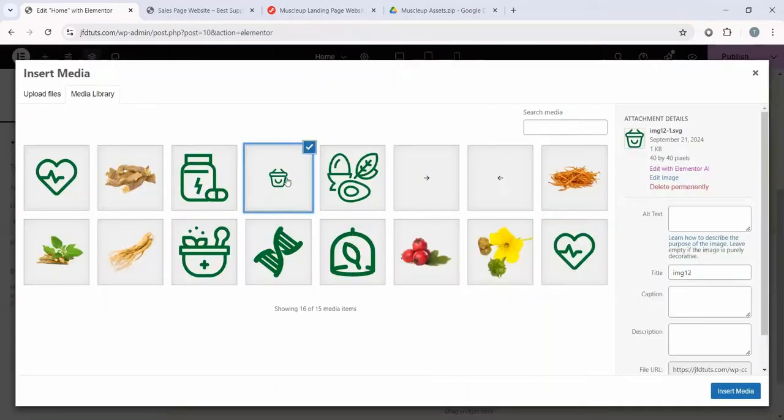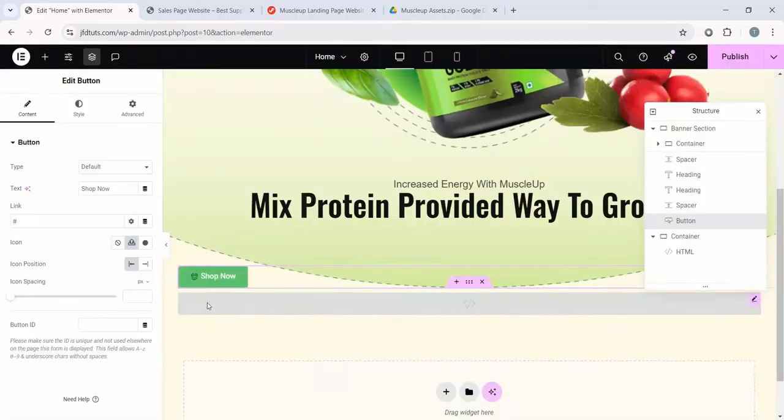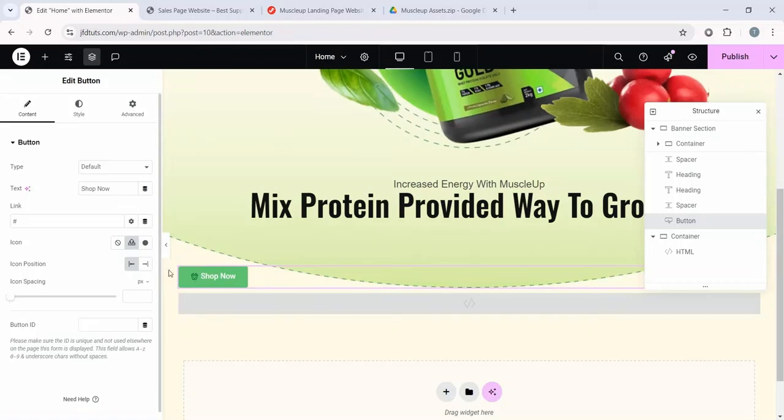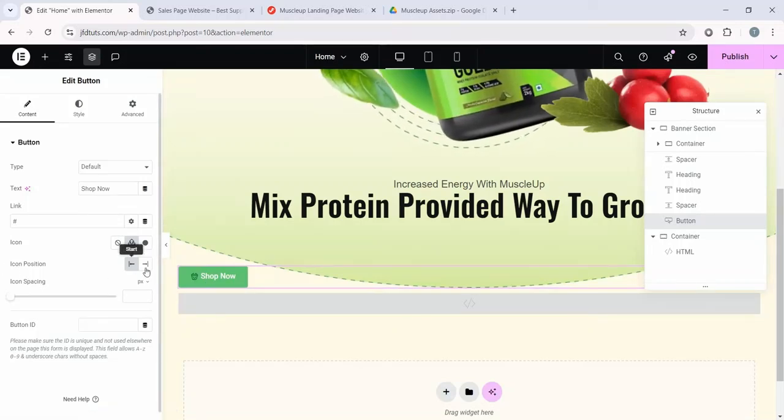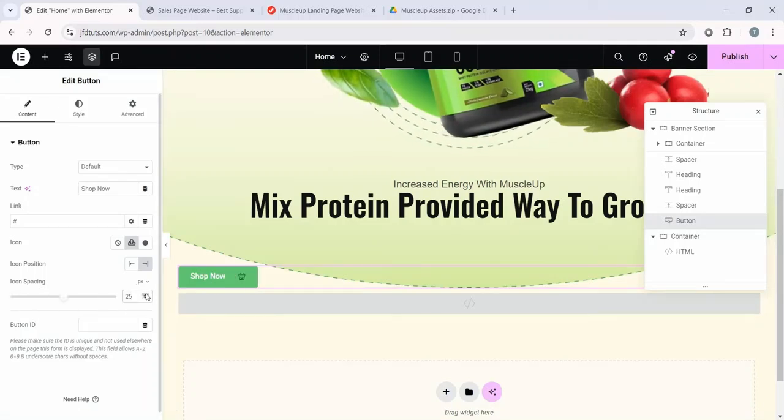Alright, so for the icon, we are selecting the icon for this button. So I'm gonna select this icon. This is called IMG 12, okay? Select this. This icon will be added right here, but I want this icon on the right side of this text. So let's use this icon position to end. Alright, then icon spacing, let's make it 25 pixel.